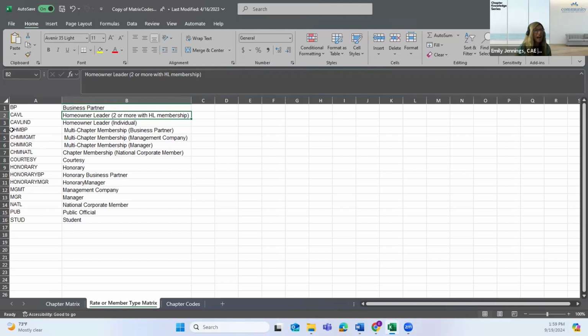If they have a CH in front, CHM, like this one, CHM BP, that means they are a multi-chapter business partner, multi-chapter management company, and that your chapter is not the primary chapter for them. So if it's a business partner and you're the primary chapter, it's going to show up in your reports as BP, but any of the additional chapters, it's going to be CHM BP. Any questions on any of those membership types or things that you see on the reports?